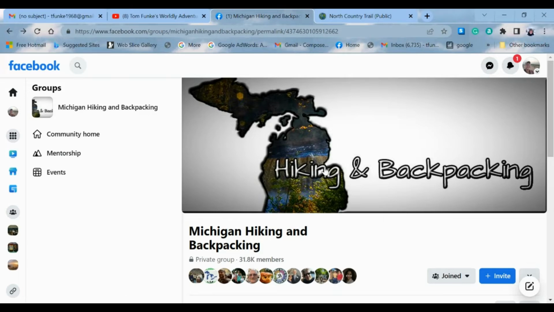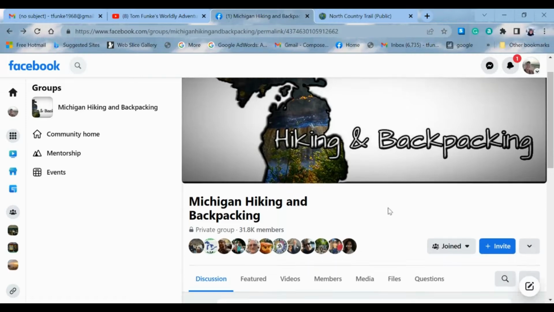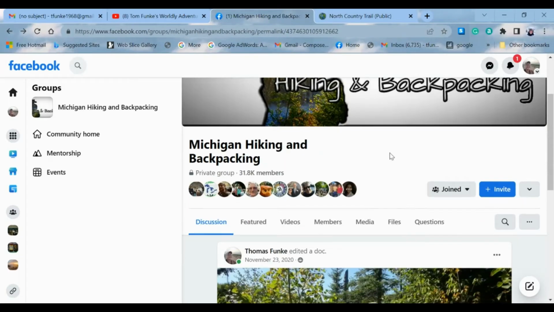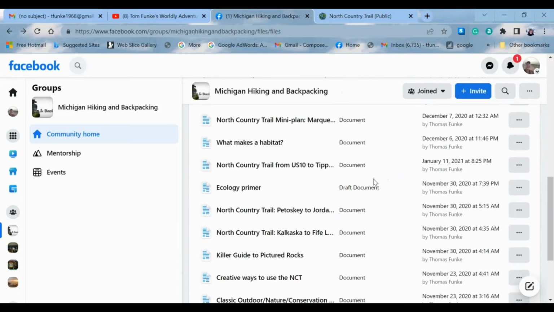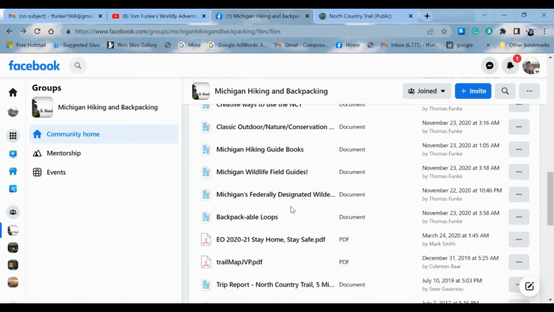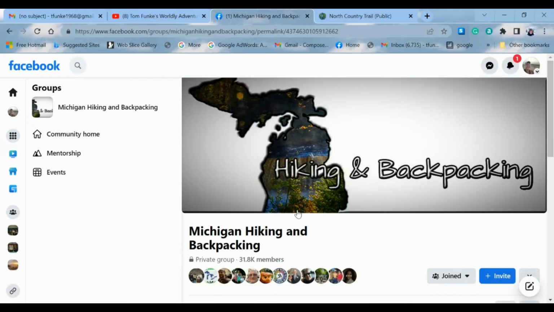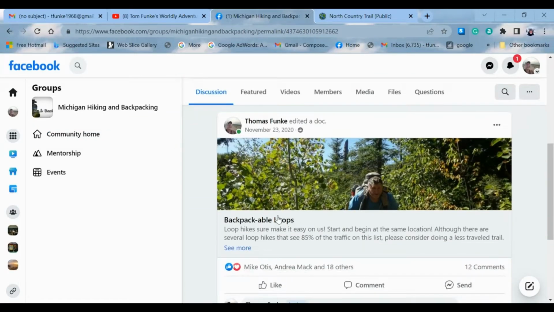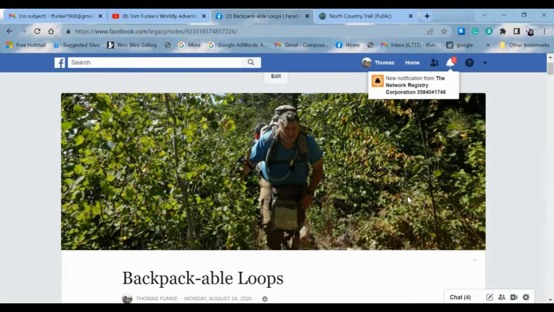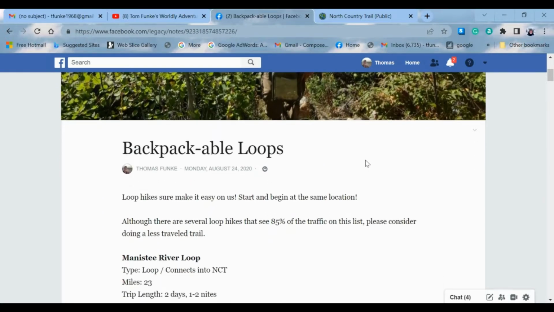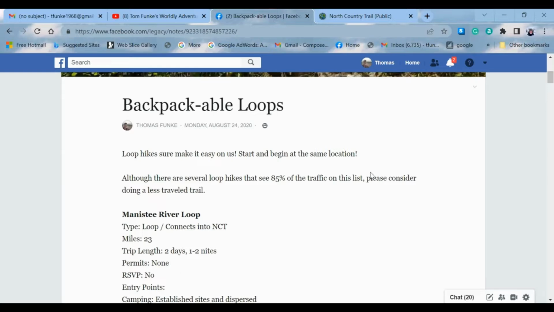We're going to go on over to the Michigan hiking and backpacking page. In a previous tutorial, I shared with you the files section and we talked about dispersed camping. So let's go to the files section again. And here we are, files, and we'll scroll down and we are looking for backpackable loops right here. This will open up. Then you got to click on the actual article, and this will open up. And hey, there I am hiking in the Boundary Waters on the Border Route Trail. How about that? So here we go, loop hikes.